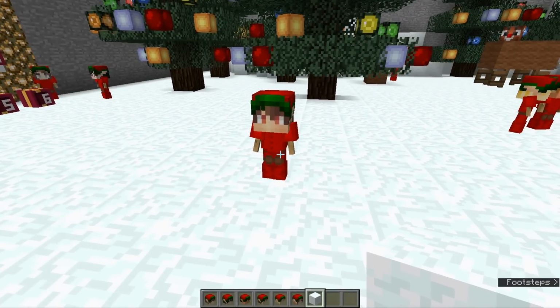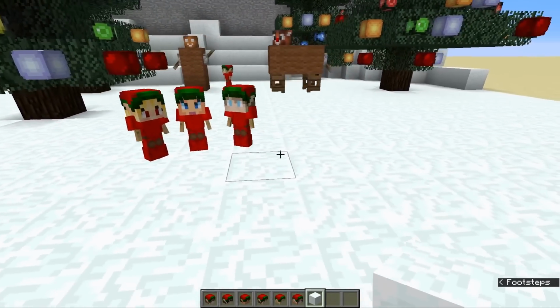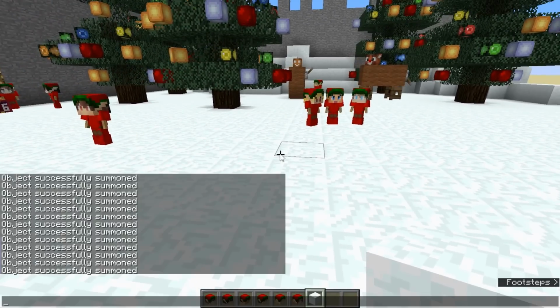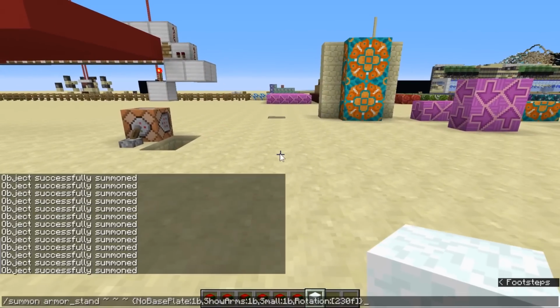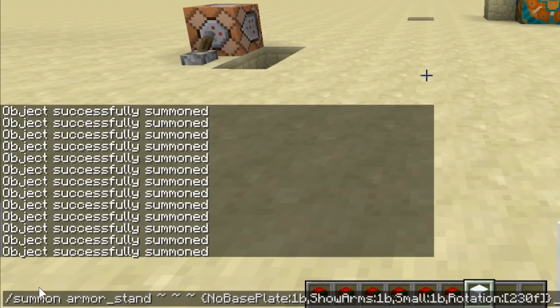Next, as you could probably tell, is an armor stand. In order to get a small armor stand, this is the command that you're going to be using. Let me find something that's not quite so white to have as a background. Summon armor_stand exactly where you are. I am using NoBasePlate:1b, which is just kind of an indicator of what it is, ShowArms:1b, Small:1b, and then Rotation.